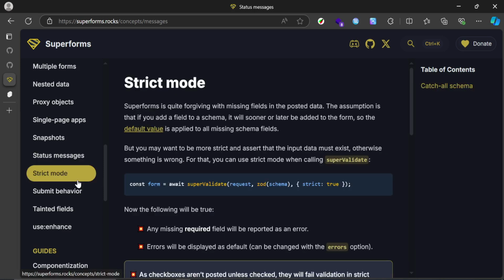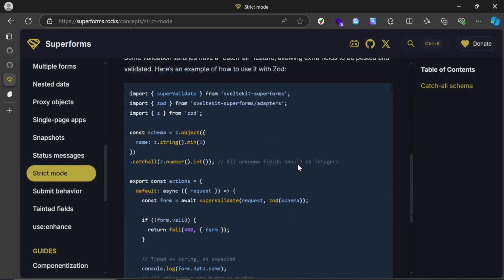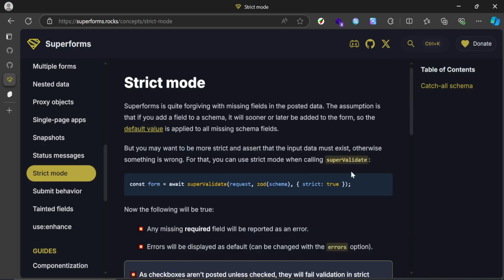So we have strict mode, which is just the different modes that you can use. And this has its own caveat. I don't like using the strict mode, but I think this is the default. But you can set this to true or false if you want.